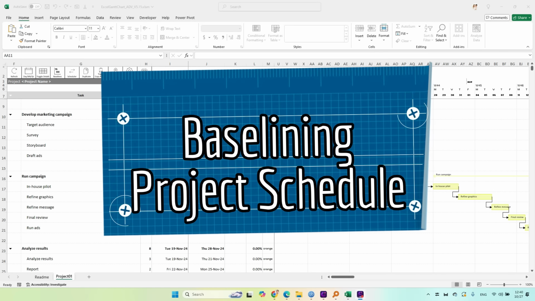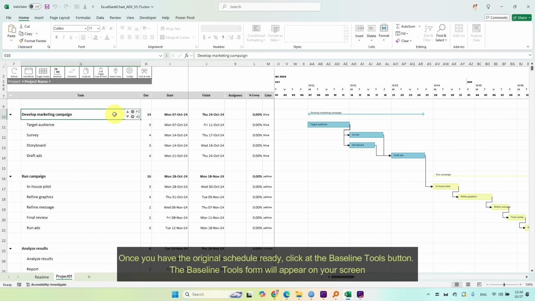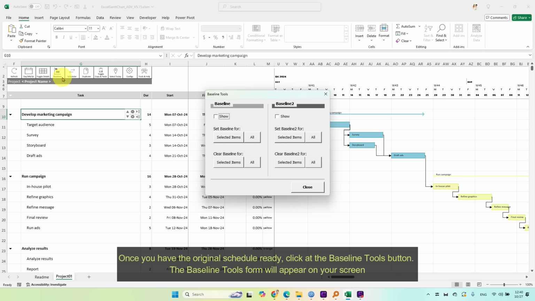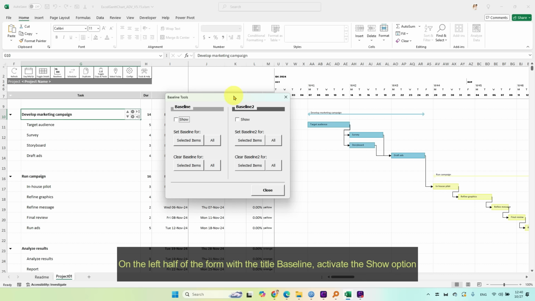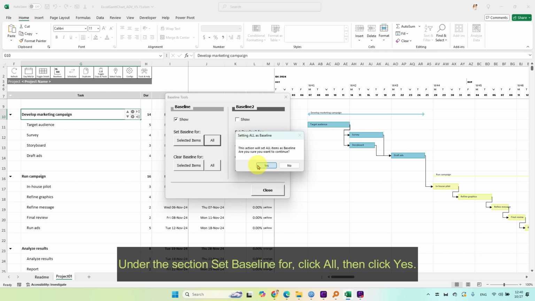Baselining project schedule. Once you have the original schedule ready, click at the Baseline Tools button. The Baseline Tools form will appear on your screen. On the left half of the form with the title Baseline, activate the Show option. Under the section Set Baseline For, click All, then click Yes.